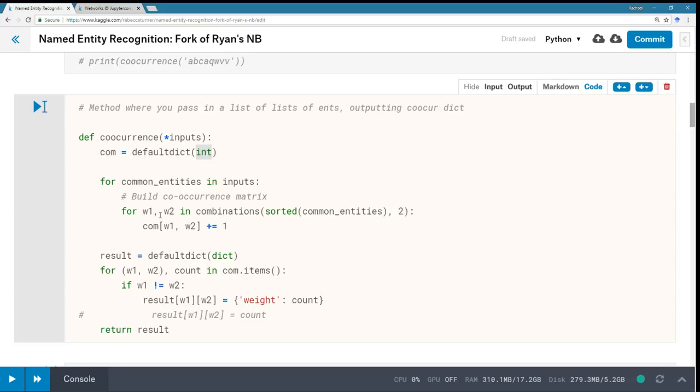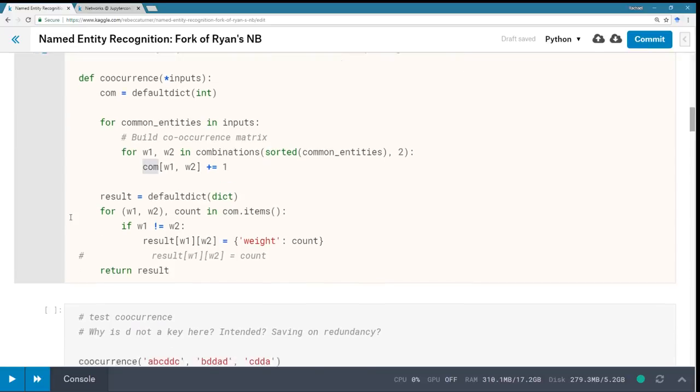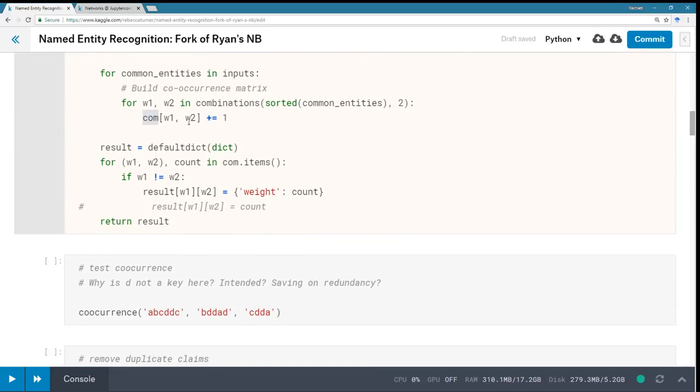So this is a default dictionary. Okay, so we're adding entries to the dictionary. It's a dictionary with 2 keys.